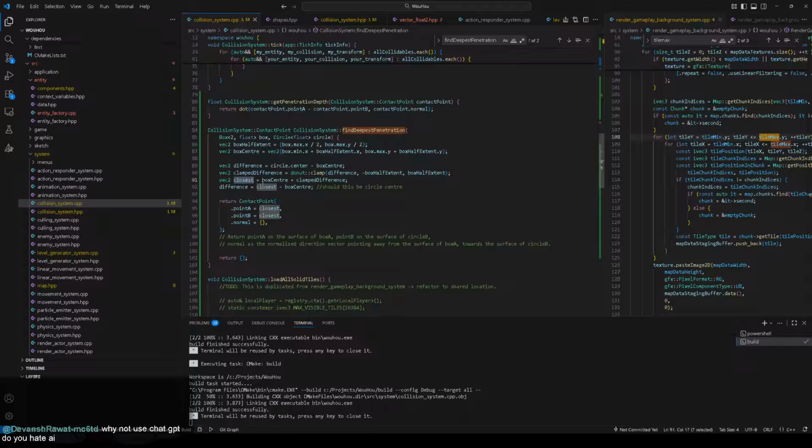So I'm pretty sure this, I'm gonna rename this. I think this is point A. This is point of collision on box A. I just need to get the circle's one.